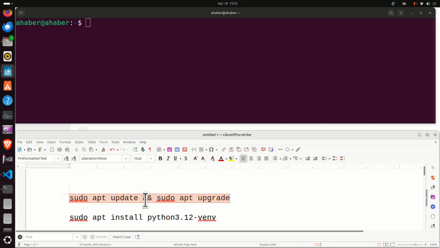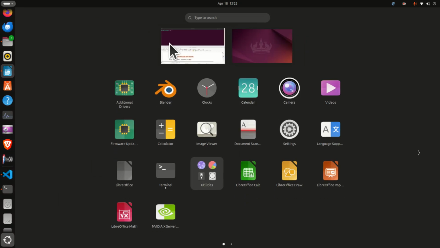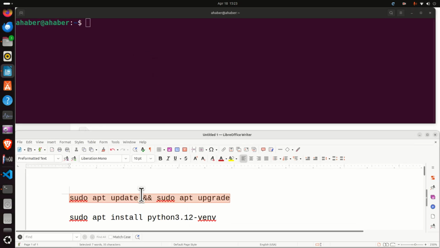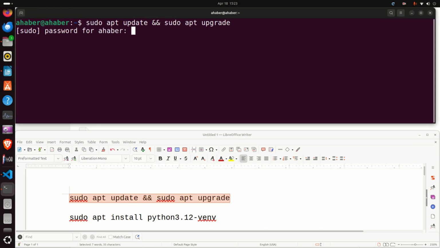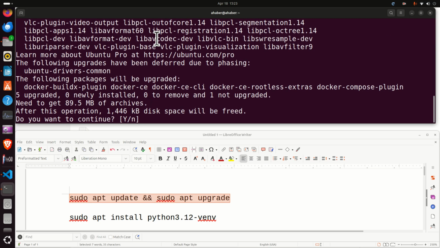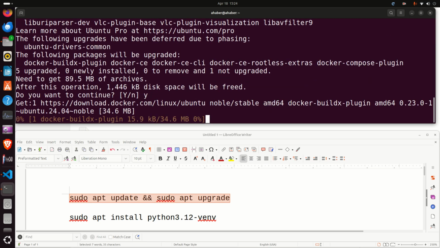Okay, so first of all, open a terminal by clicking here and searching for terminal. And after you open the terminal, you need to update and upgrade everything by executing these two commands, then enter your password and wait. This will take a while, and press Y over here.